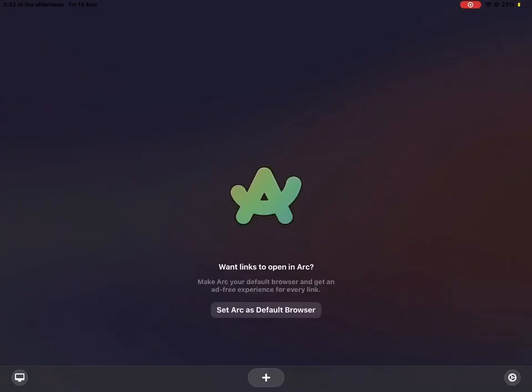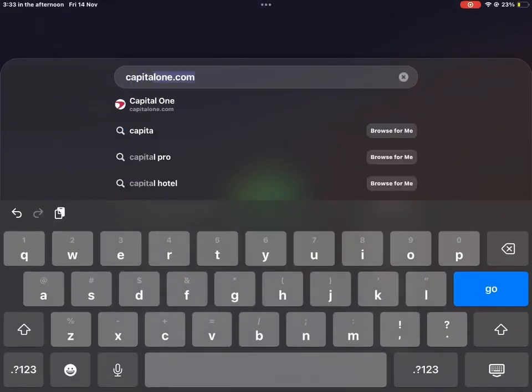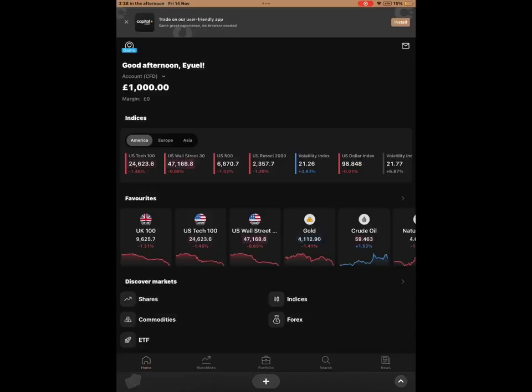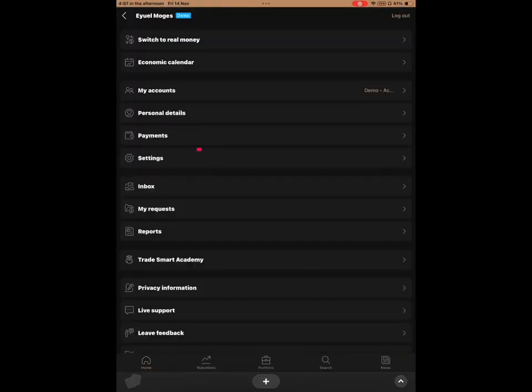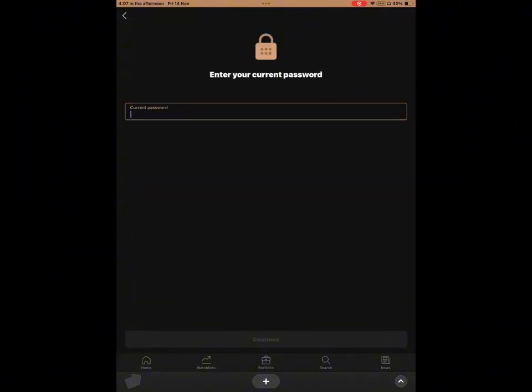broker account. So first we're going to go to our browser, then search for Capital.com broker. Then we're going to click on the first link that pops up. So once we're in this page, we're going to click on our account section on the top left corner. Then we're going to click on settings. So as you can see, there is the change password option. You're going to click on it.